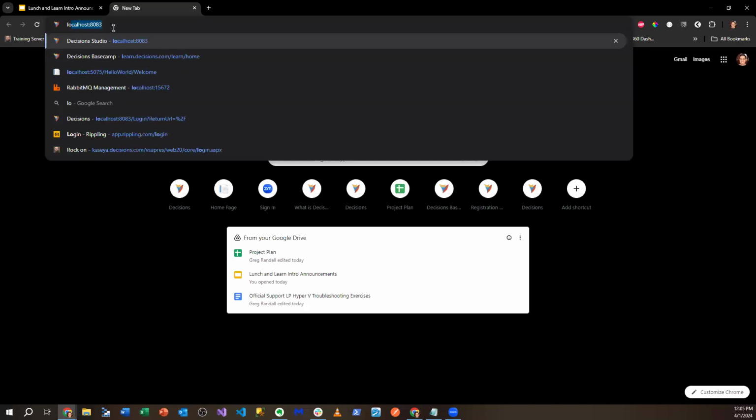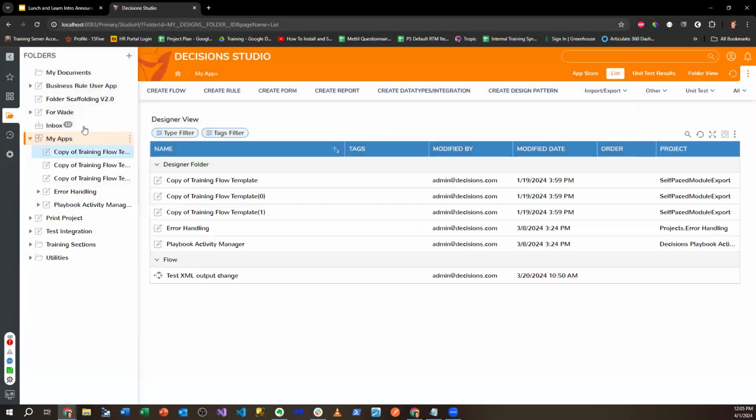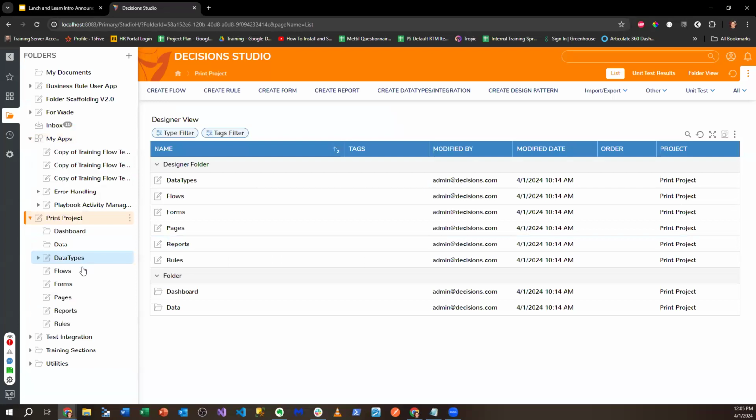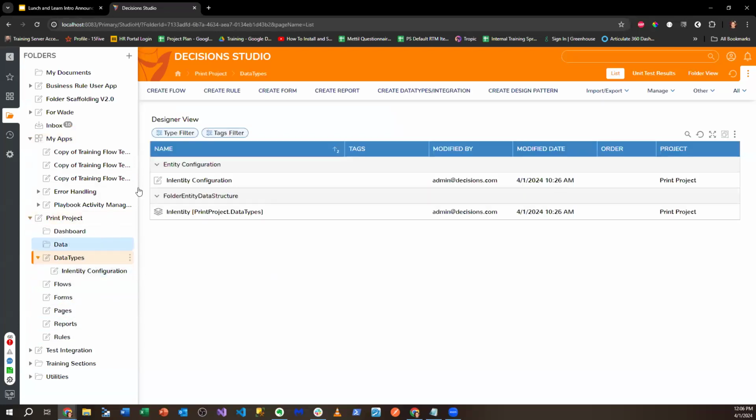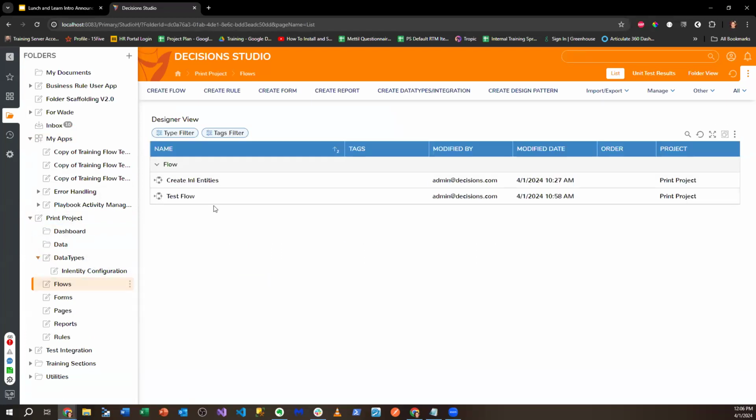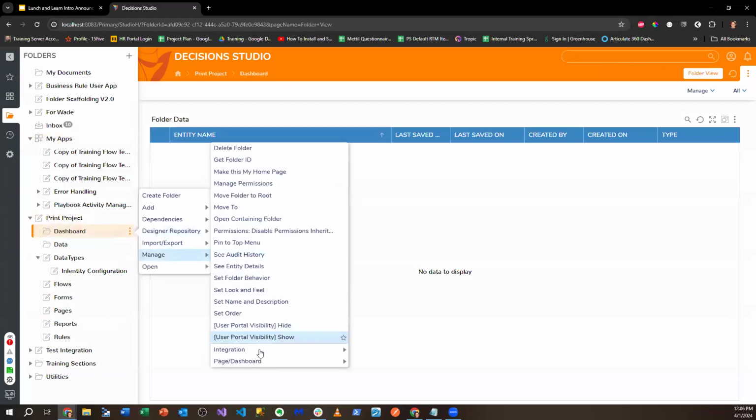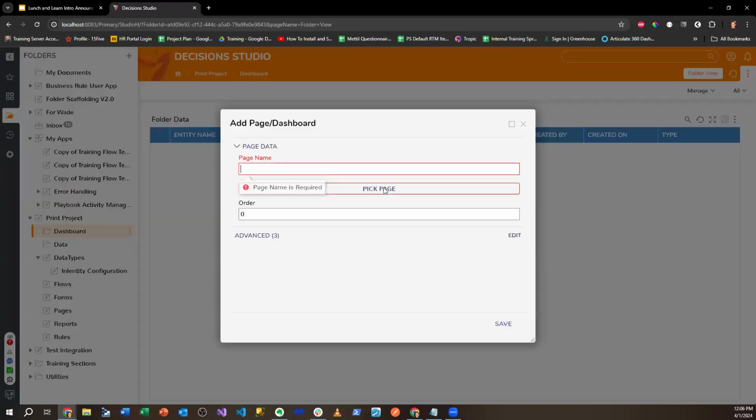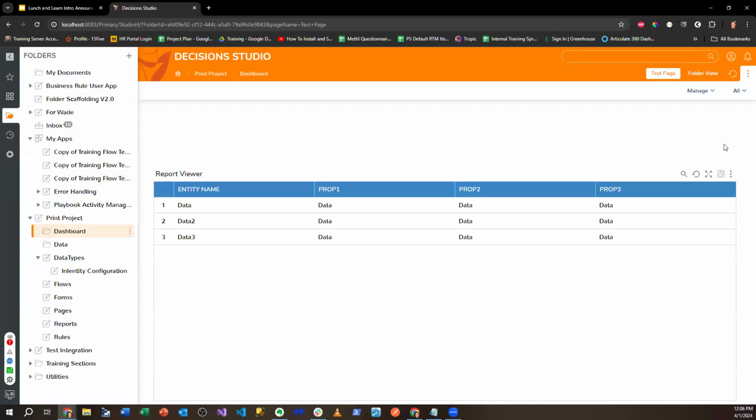Well, here's what I'm thinking. This may work. I created a simple entity. I did some of this legwork before we got on, so I don't have to waste time building it. All right, so I got a dashboard. I don't have a dashboard. Just kidding. Test page. Perfect, I think here's my dashboard. Okay, cool, I got some data.